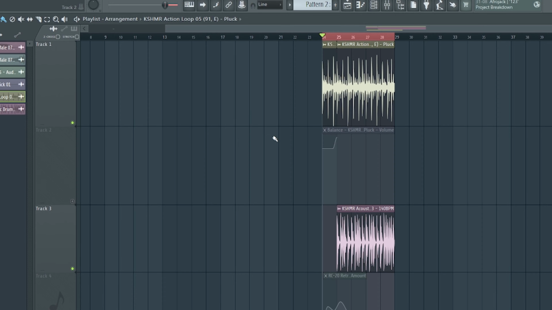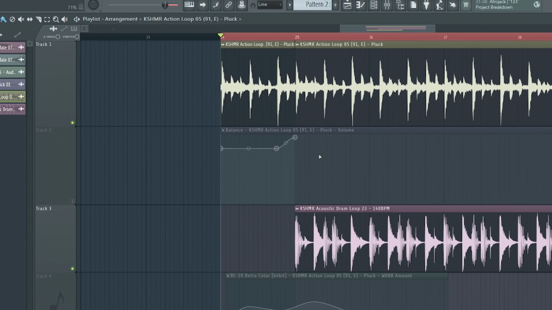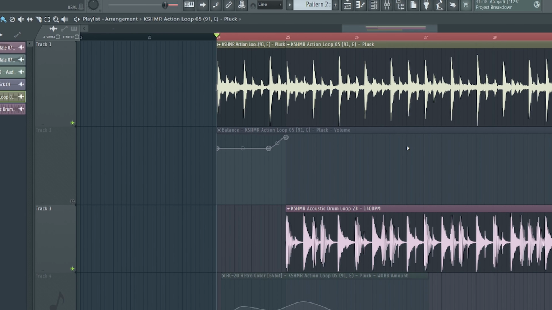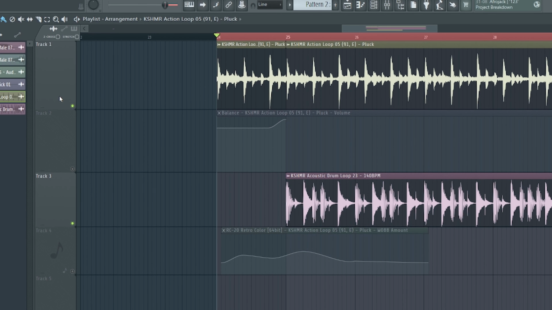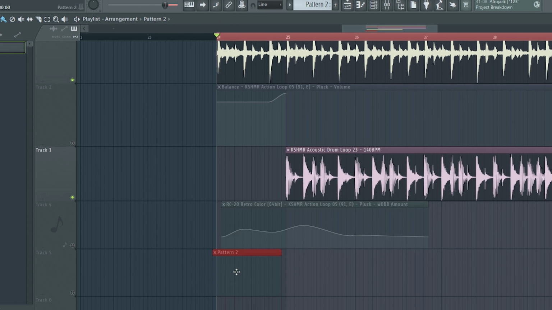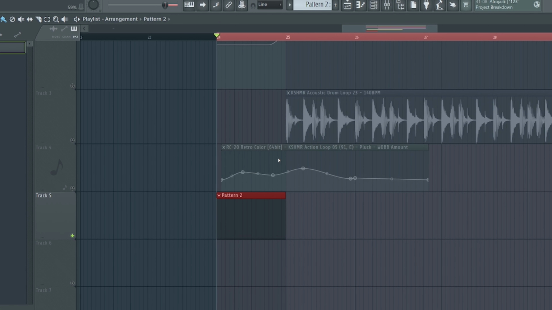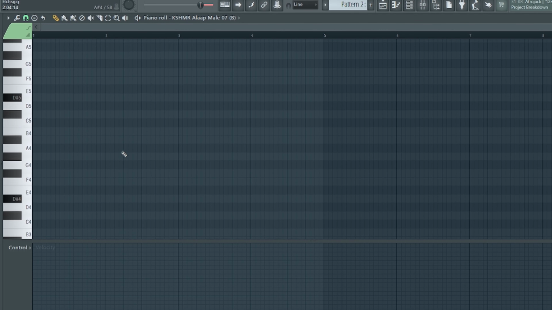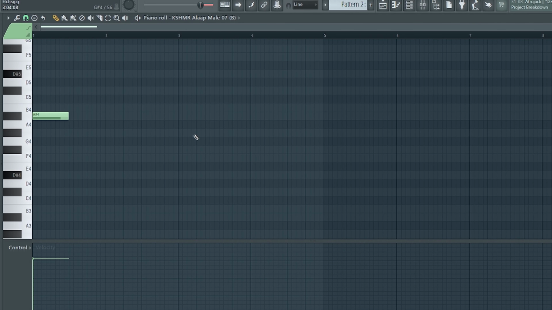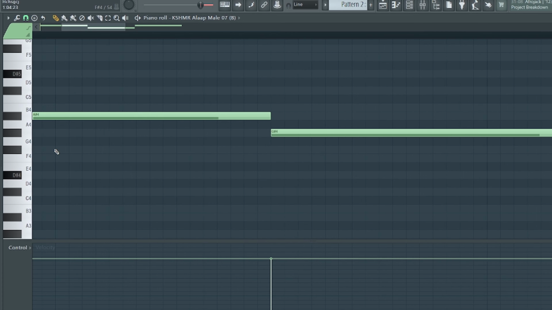So as you know, right now, if you press Control and scroll, you zoom in horizontally. If you press Alt and scroll, you zoom in vertically. But if you are in a pattern in a piano roll, and I have these notes and I want to zoom horizontally, I'll just press Control and zoom in and zoom out.